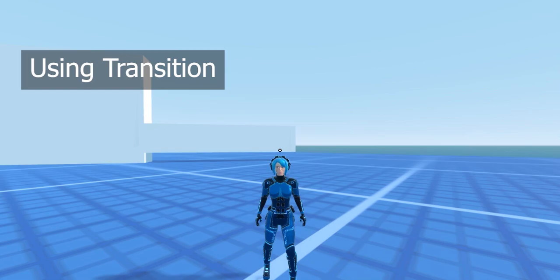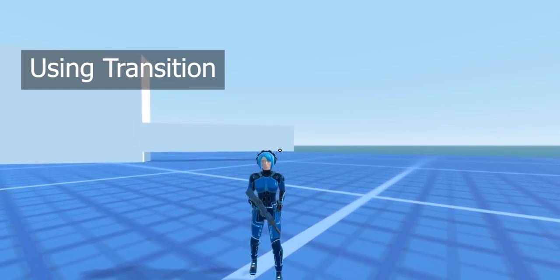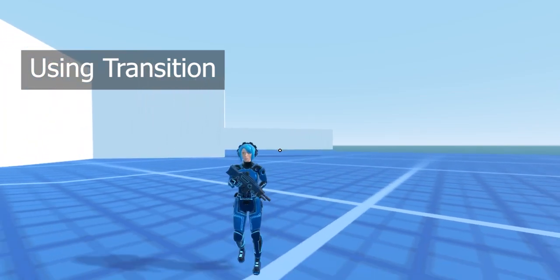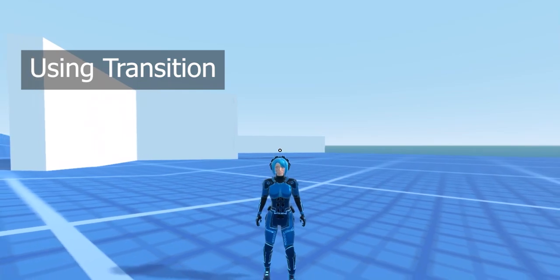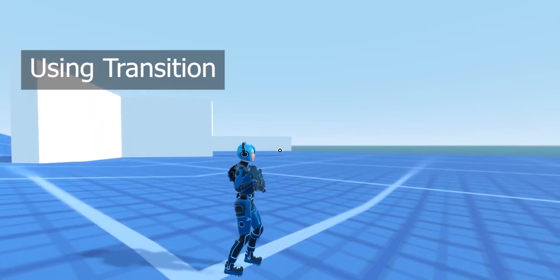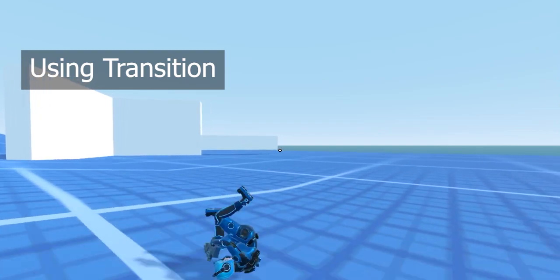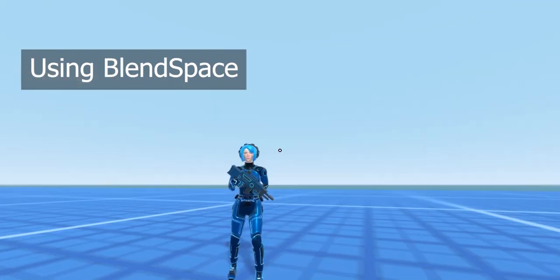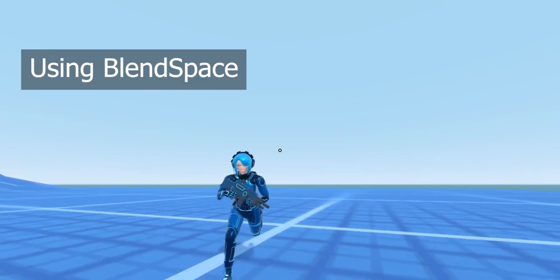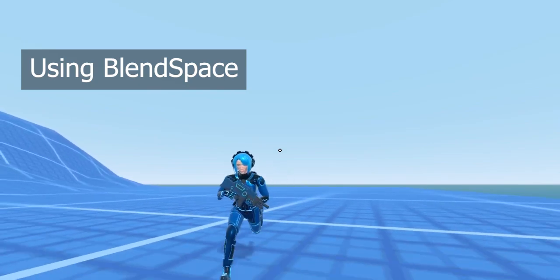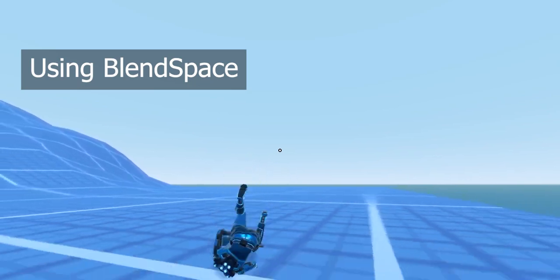I'm going to show you what it looks like with the transition node. Here I have a weapon switching mechanism, which I'm going to show you in the later videos. You can see if I switch the weapon in the middle of the roll animation, it starts over. That's because the transition node makes the state start over without blending. That's why I use the blend space node, which blends the animations so that we can smoothly switch weapons in the middle of the roll animation.